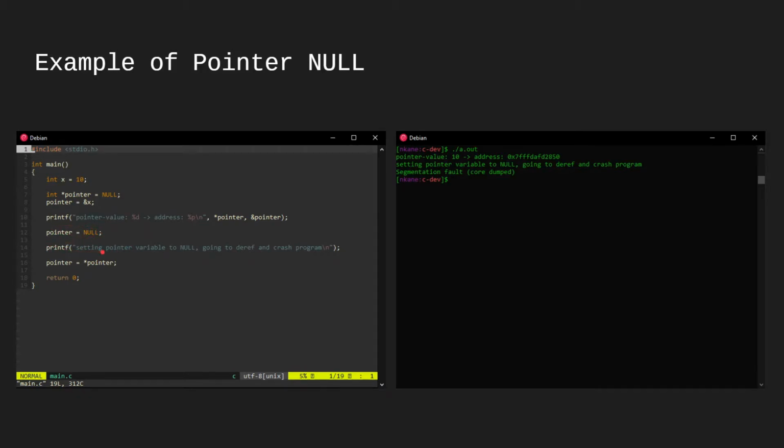And we can see that I output, and we're saying setting the pointer null, going to deref and crash the program. So that is exactly what happens at line 16. And we can see here on the output, it says segmentation fault and core dump. We don't have to worry too much about this last part, but basically know that a core dump allows you to see specific things that were occurring inside of your program before it crashed. So anyways, dereferencing this particular pointer caused our computer program to segmentation fault.